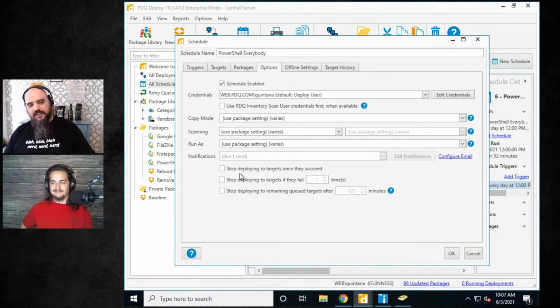Credentials are fine, and he doesn't have this one set to stop deploying, so every day, no matter what, it's going to go through and try to install PowerShell 7 on everybody. I'm going to say that there are some changes that need to happen on this one. Yeah, it's pretty inefficient.